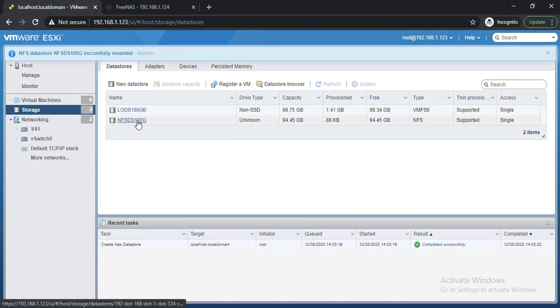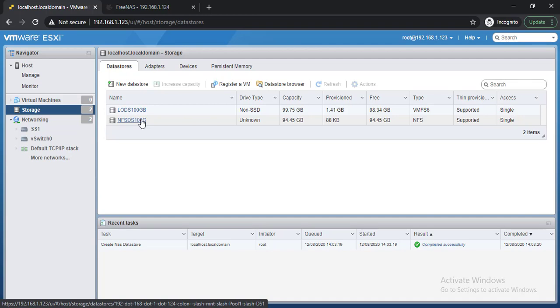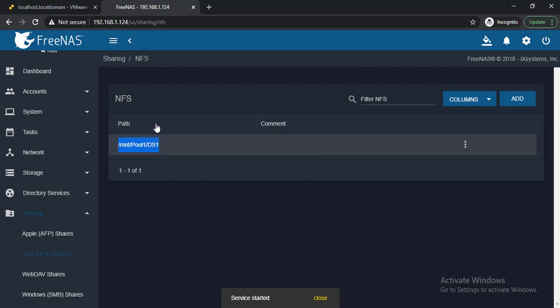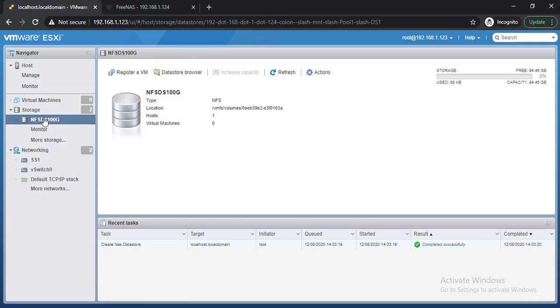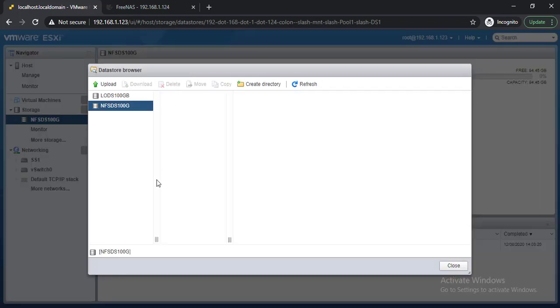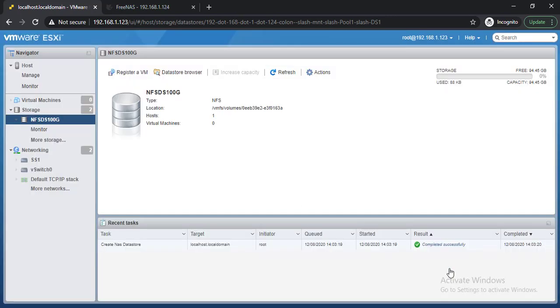Okay, as we can see here, we have NFS data store with 100 giga. It's a remote data store. It is stored here on the FreeNAS server. Okay, to browse the data store, I will click on it, browse. As we can see here, the data store is empty. Okay, this is what I wanted to talk about: NFS data store, remote data store and local data store.